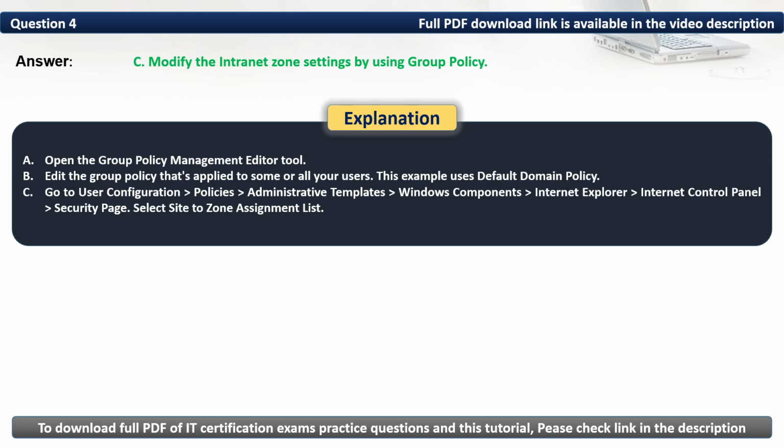First, open the Group Policy Management Editor tool. Edit the group policy that is applied to some or all of your users. This example uses the Default Domain Policy. Go to User Configuration, then Policies, then Administrative Templates, then Windows Components, then Internet Explorer, then Internet Control Panel, then Security Page. Select Site to Zone Assignment List.